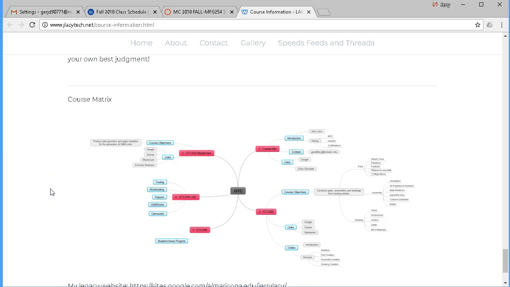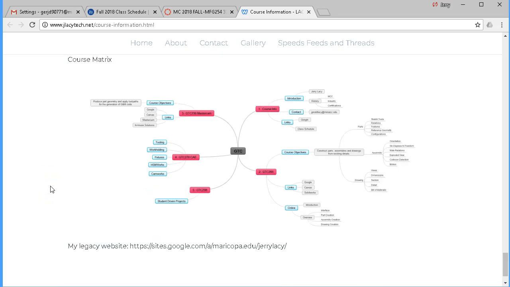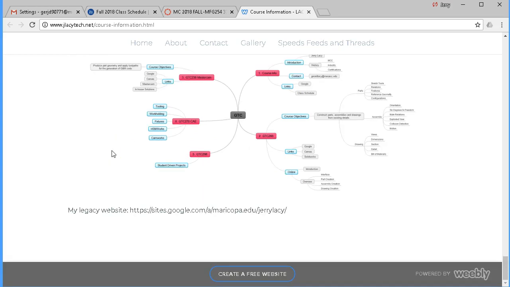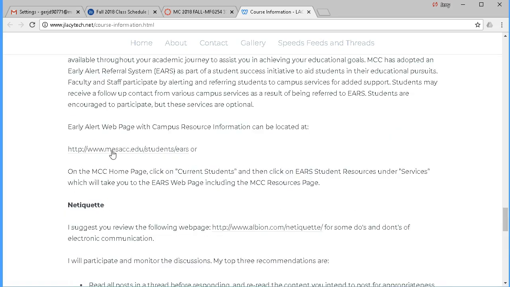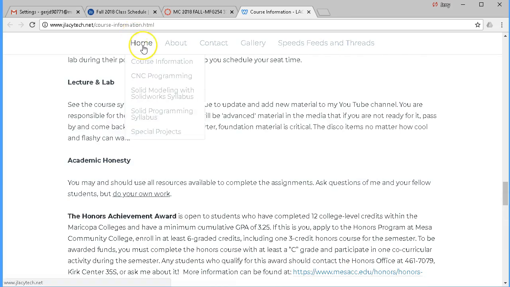We have a course matrix and kind of an overall, and I need to update that. The 236 and the 266 have changed to MFG. The 276, which is more of the CAM software that lives inside of SolidWorks, is now under special projects. So, the solid modeling with SolidWorks syllabus.